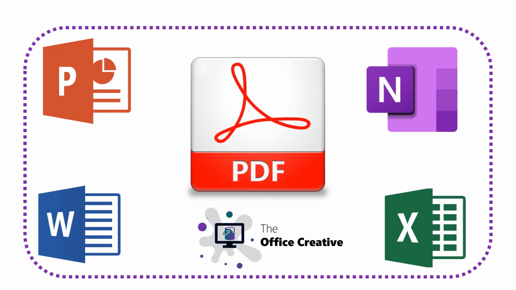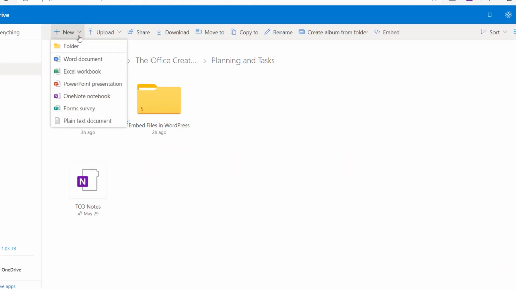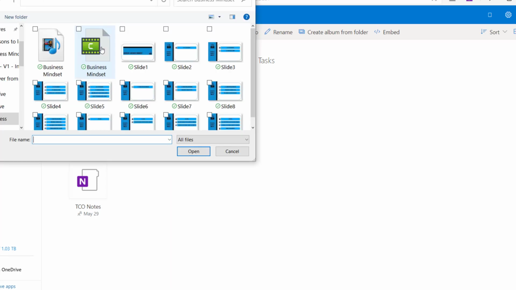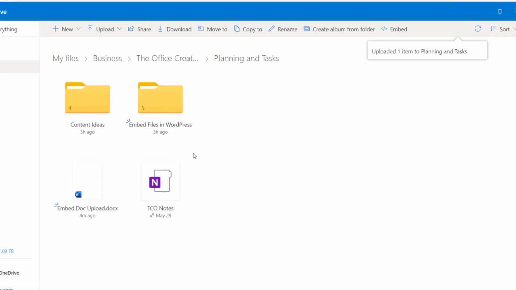Now, before I get started, let me say that in order to do this, you first need to create the documents you want to embed in OneDrive. To do that, it's really easy. You just go to New, and then you select the file type: Word, Excel, PowerPoint, and so on. So you first need to either create that within OneDrive, or upload a document that you've already created. Once you've either created your file in OneDrive or you've uploaded it, then we're ready to take the next steps.